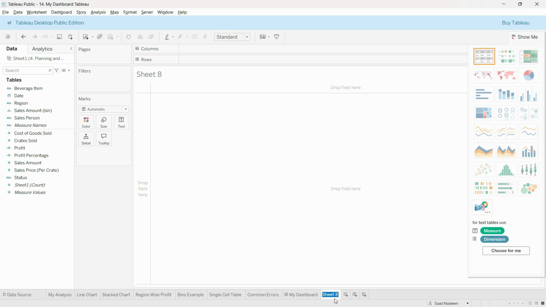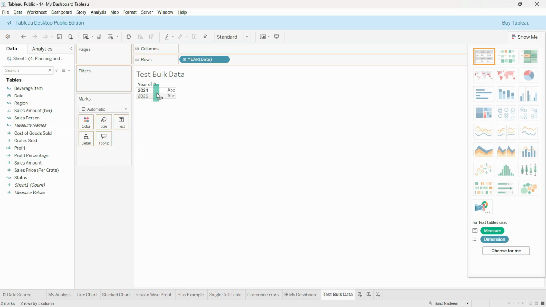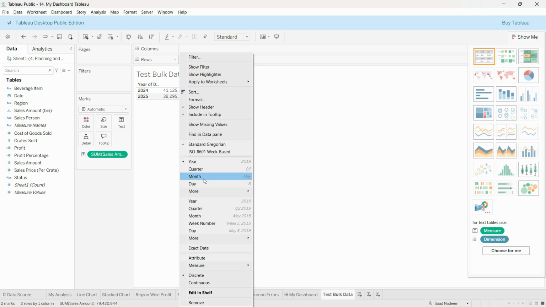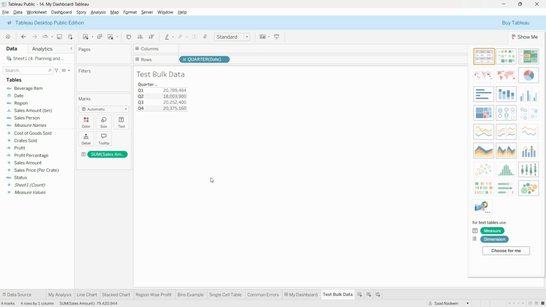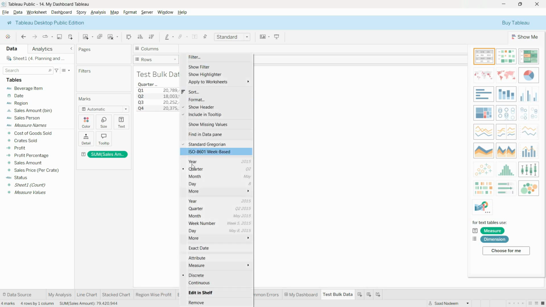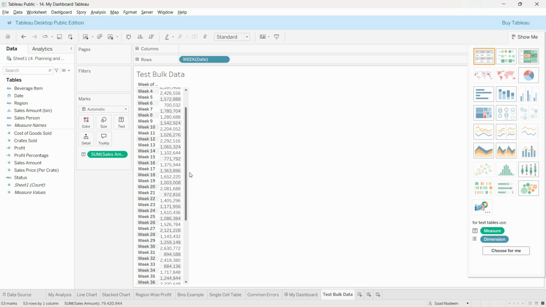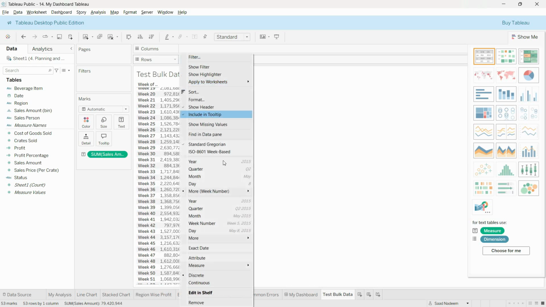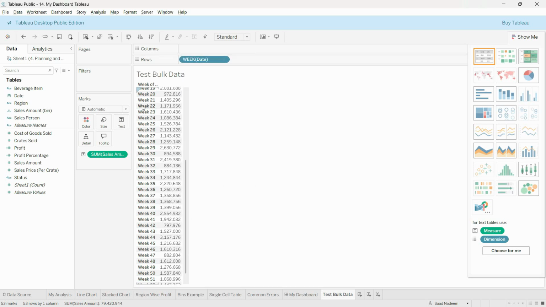Let's insert a new sheet, sheet number 8. Let's change it to test bulk data, let's say. Okay. And let's say that we want to find out the date wise sales. Let's put the sales amount in the data, and this is arranged year wise. So if you want to change it to, let's say, different quarters, or different months, we can also arrange it by weeks. So okay, the week is perfect. More number, click on week numbers, and this is how you can do it.